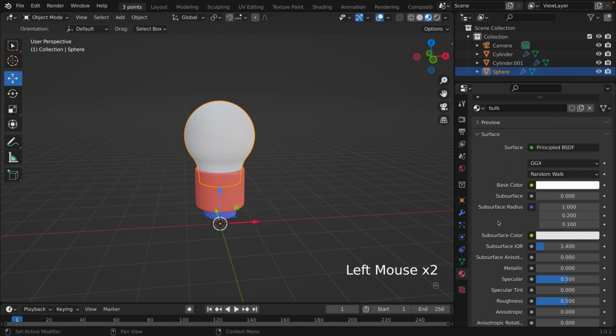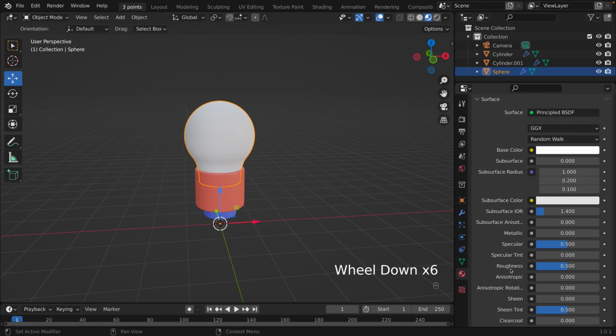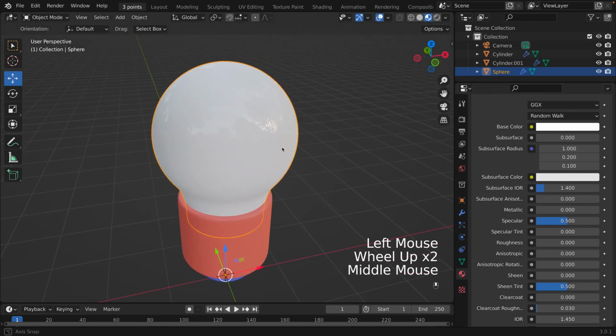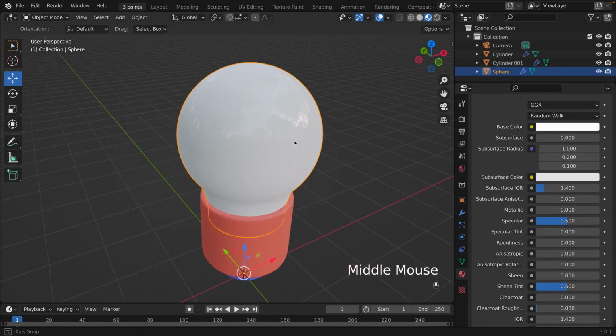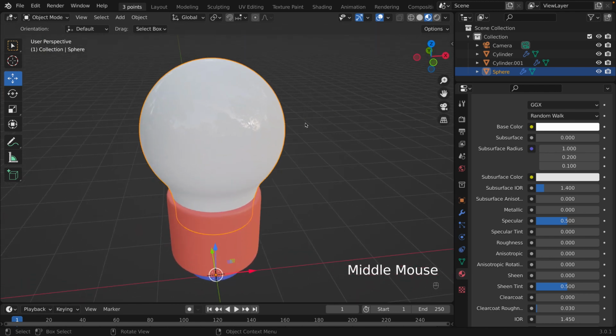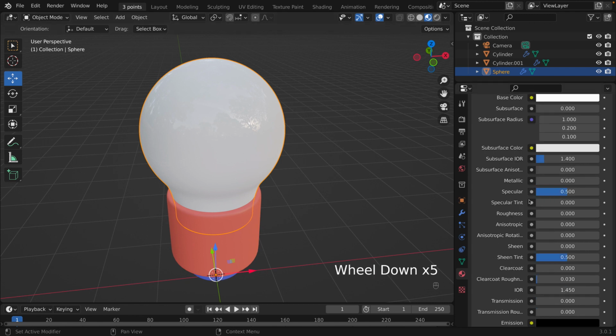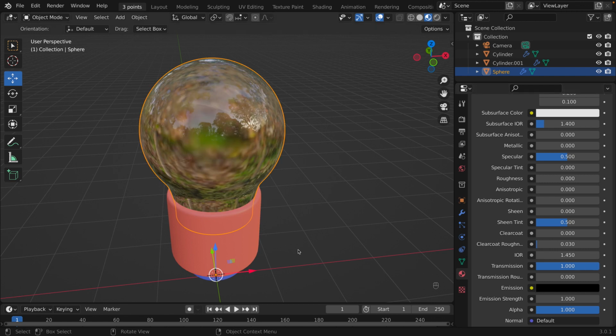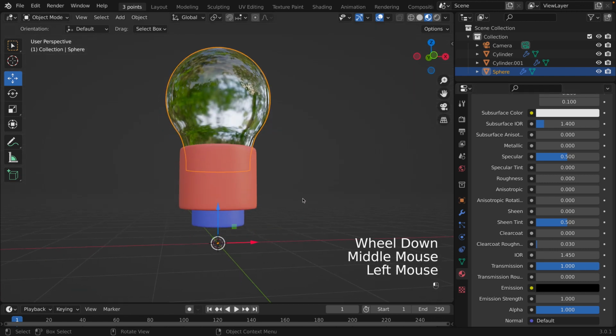Now, step number 2 is the roughness. We are going to change the roughness all the way down to 0. See? Now you see this shiny white, sort of like ceramic bowls, if you know what I'm talking about. So we have the roughness turned down to 0. Step number 3 is to turn the transmission all the way up to 1, like this. Perfect. And now we have a glass.